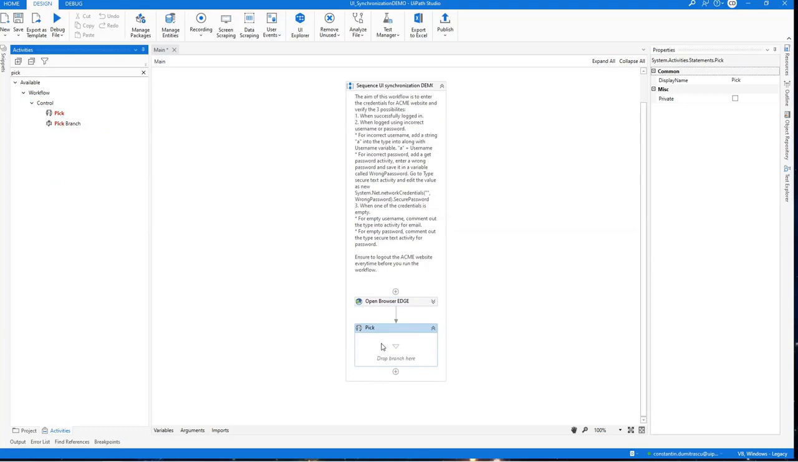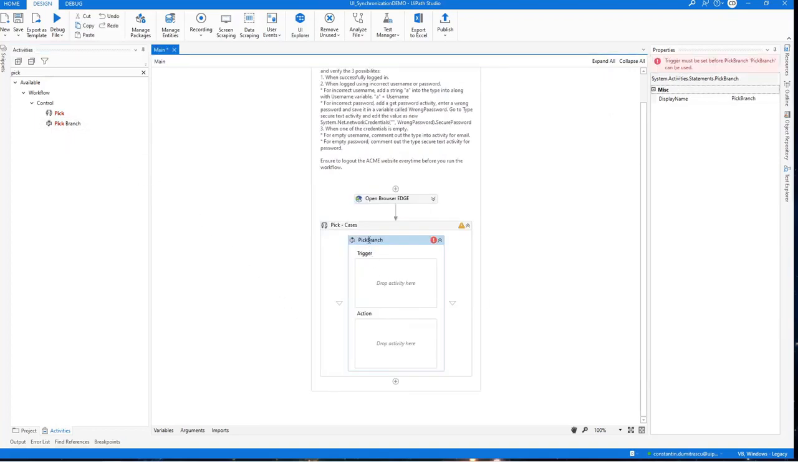The pick activity lets us define a set of event triggers and configure means to handle the events. Each pick branch activity will pair a trigger with a handling mechanism. Let's add our first pick branch activity inside the pick container. We'll use it for the successful login case.